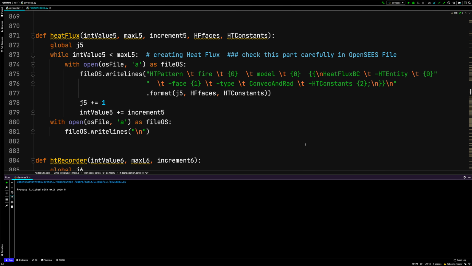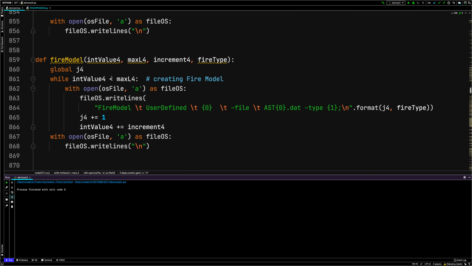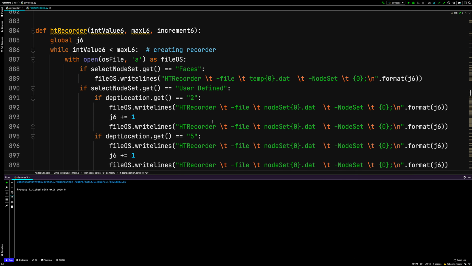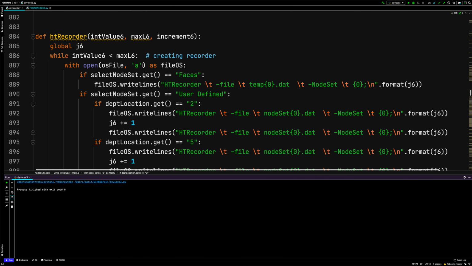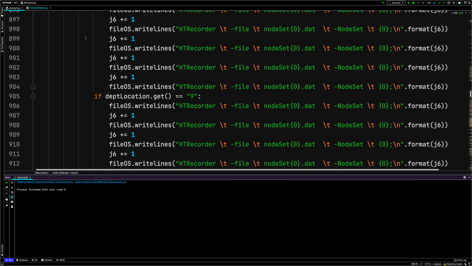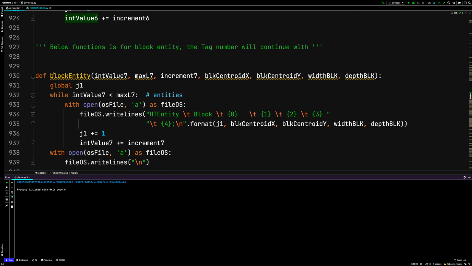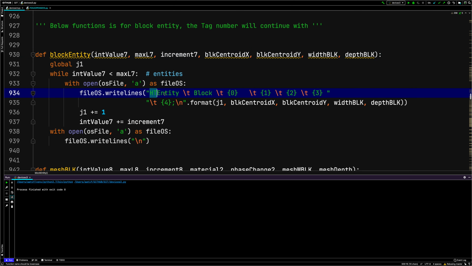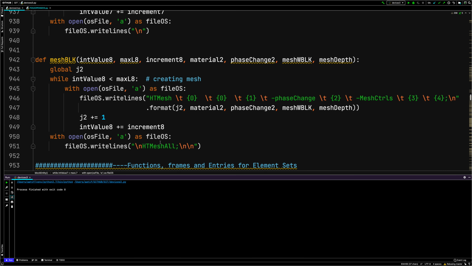So once this part of the code creates the model files, which are your model type, these are different parts providing the OpenFire files. There are many functions for the recorders and for the mesh. If you have an entity that is a block entity, this is a different way, because the definition of the entity would be different. So this part of the code does that.